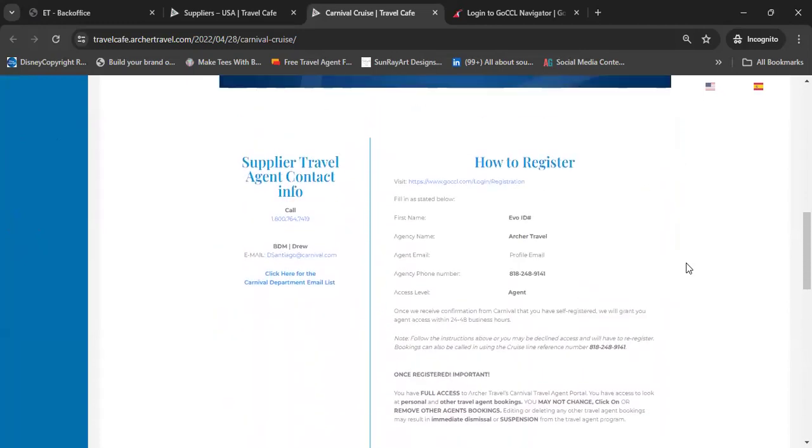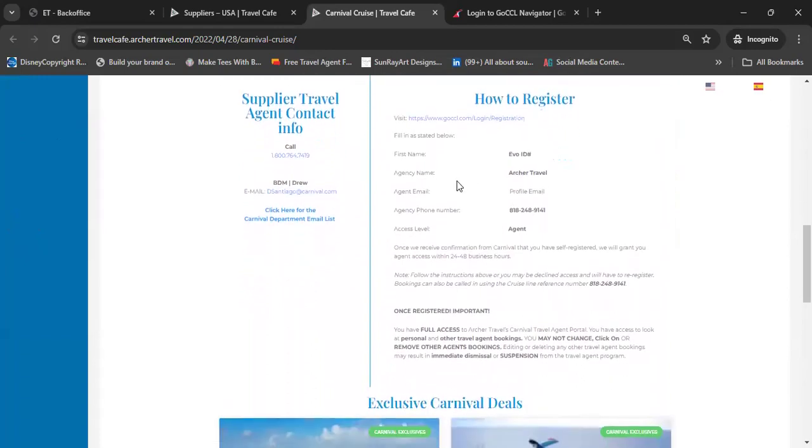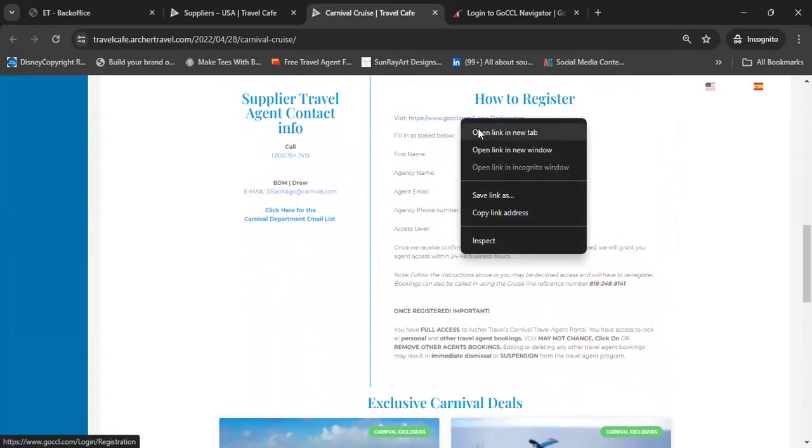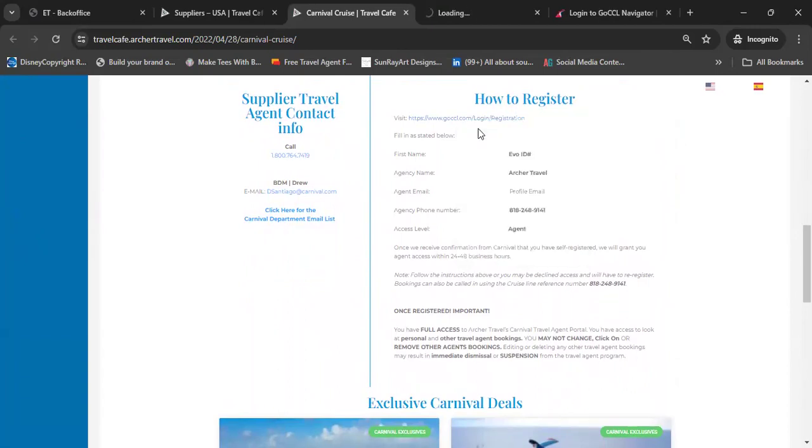So we're going to go ahead and learn how to register. As I said, I'm going to right click and I'm going to open in a new tab. Opening in a new tab is so that I can refer back and forth and make sure I get this registration correctly. I know for the first name, if you notice here, you're not going to use your first name. You're going to use your Evolution ID number. This helps Archer Travel to identify you a lot faster. Agency name, when we get there, you're going to use Archer Travel.